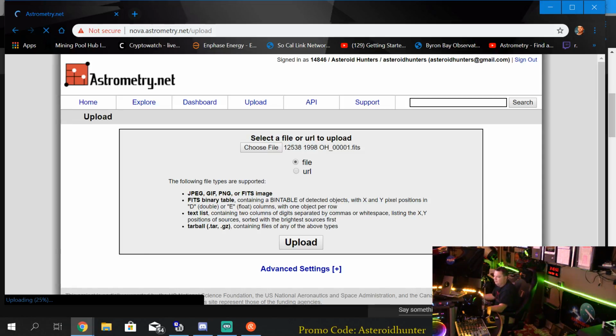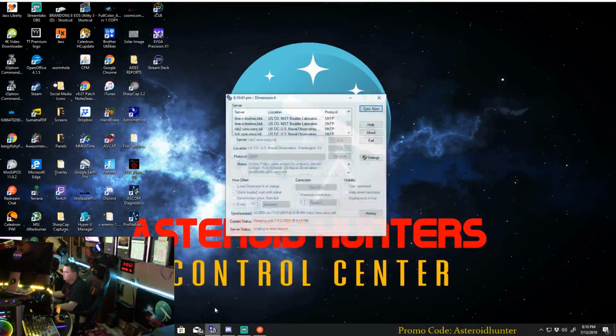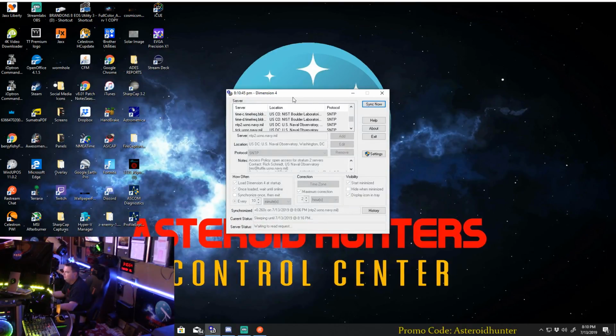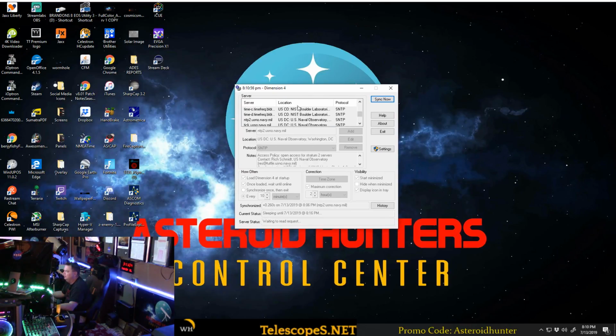The other thing you guys want to make sure you're running is some kind of a master clock on your computer. I use Dimension 4, and what this does is sync with master clocks around the world to give you your UTC time. You have to have this for the Minor Planet Center. Your images have to have the correct clock on them, and it'll put an actual timestamp on your images.